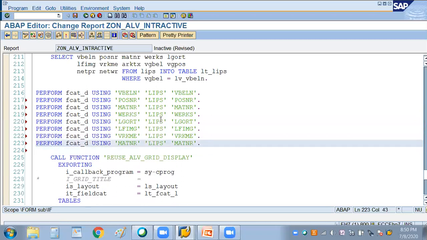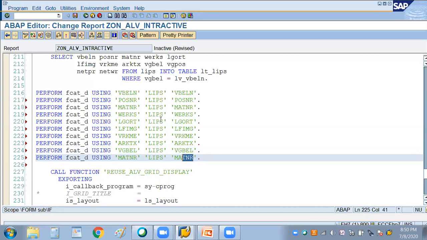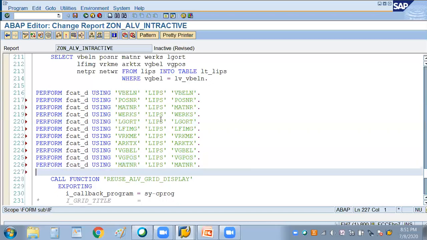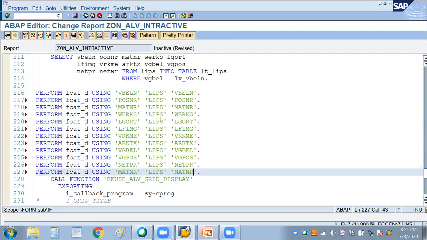Next is the description, ARKTX, and VGBEL, VGPOS, and net amount and net price, WERT, and unit, WAERK.